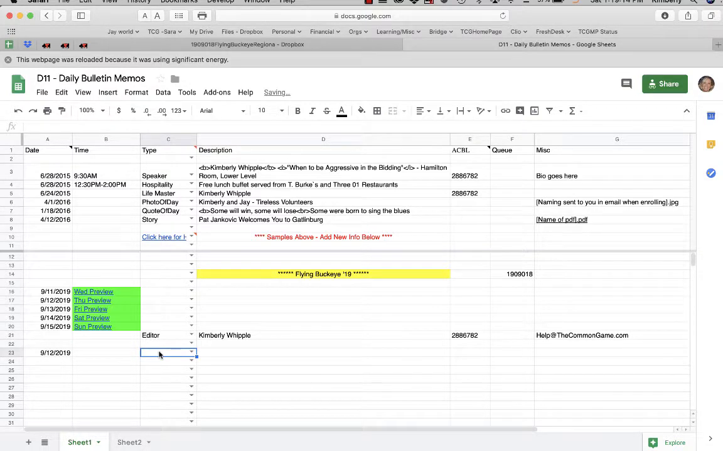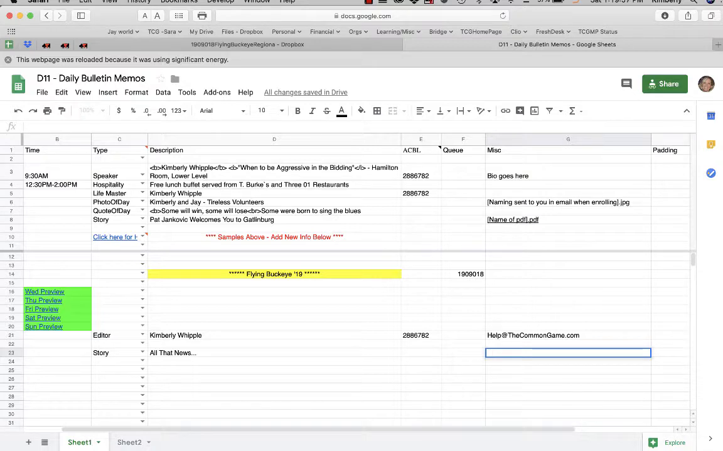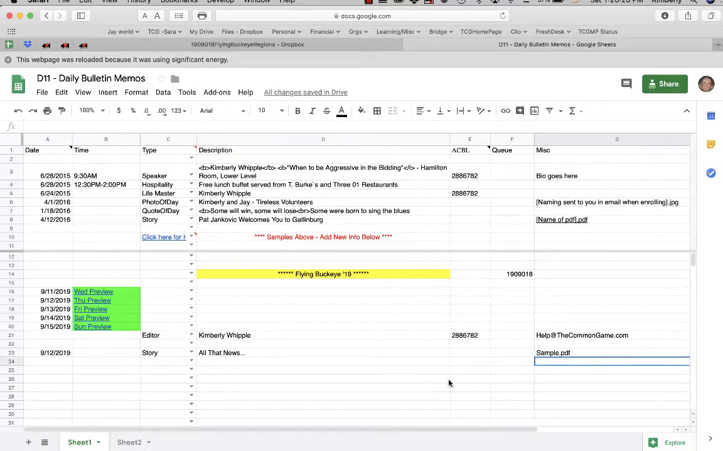We're going to navigate to column C and choose the type of data we want to enter, which in this case is a story. And now we have to decide what we're going to title this story in the bulletin. For this story, we're going to call it All That News. The last piece of entering this data is to go over here to column G. And this is where we enter the name of the PDF, and we have to have it match exactly to what we named it as we entered it in the Dropbox. So my PDF was called capital SAMPLE.PDF.